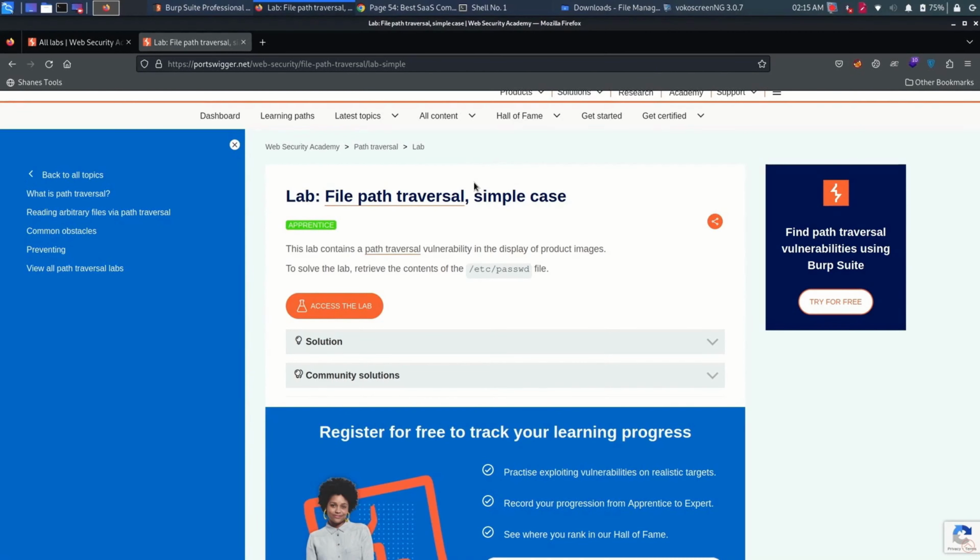Today we have an exciting lab to explore, demonstrating a common web security vulnerability known as file path traversal. This vulnerability occurs when a web application allows an attacker to read files on the server that they should not be able to access. This lab, titled File Path Traversal Simple Case, showcases a real-world scenario where this vulnerability is present. So let's dive right in.